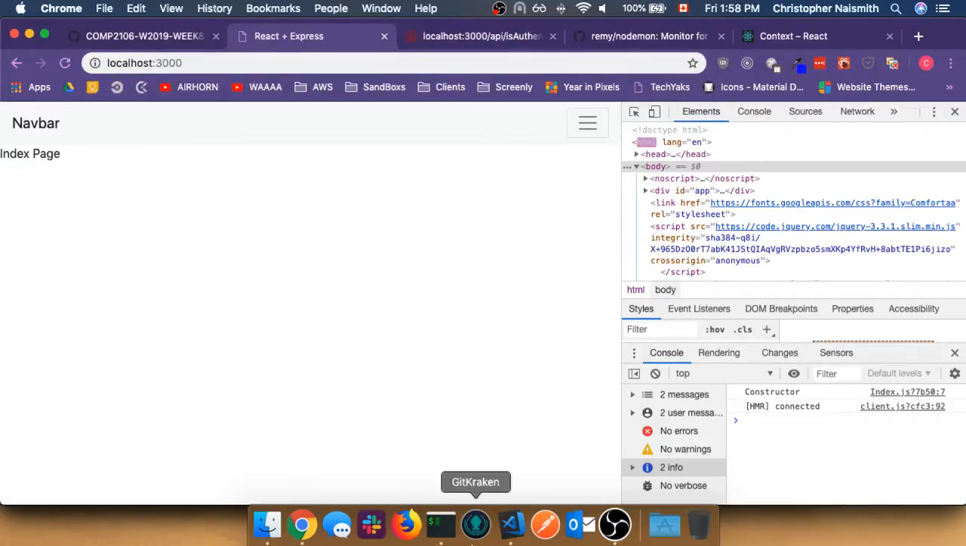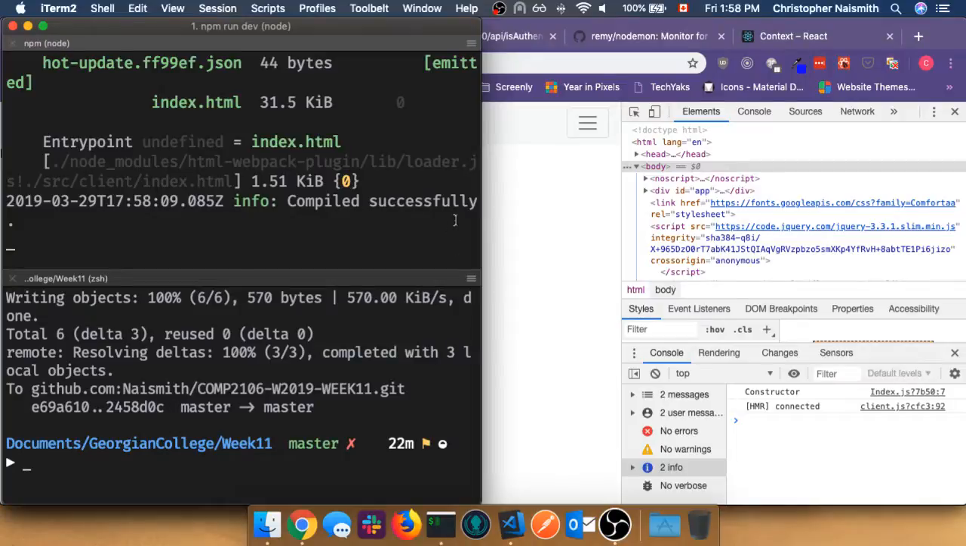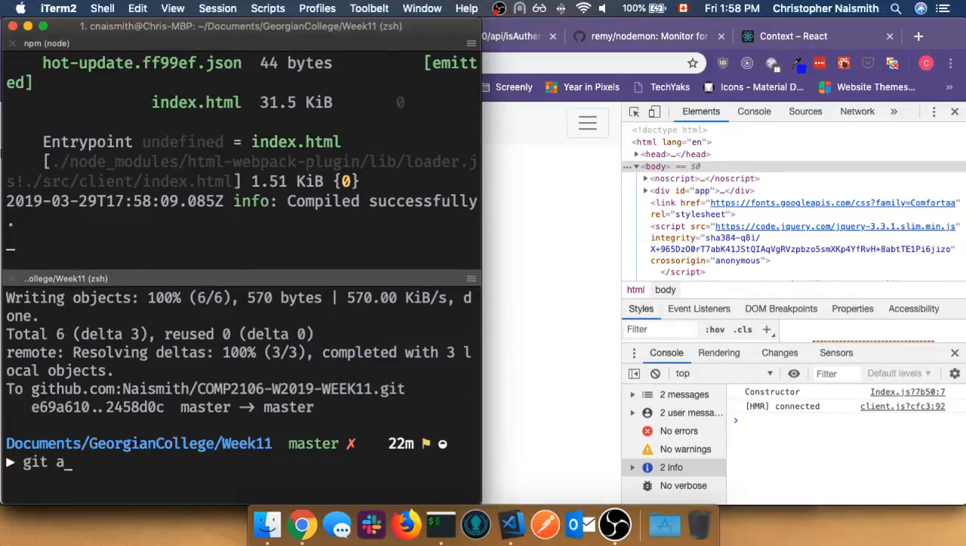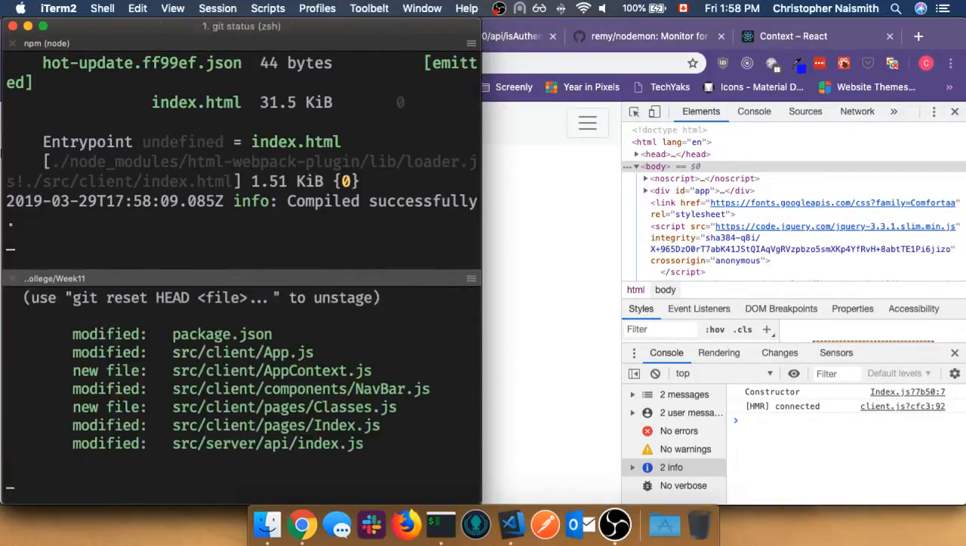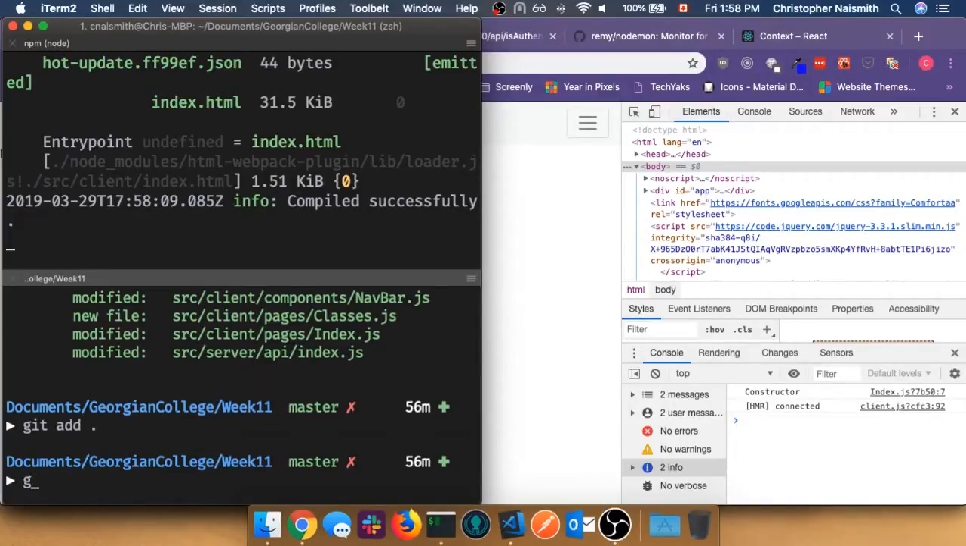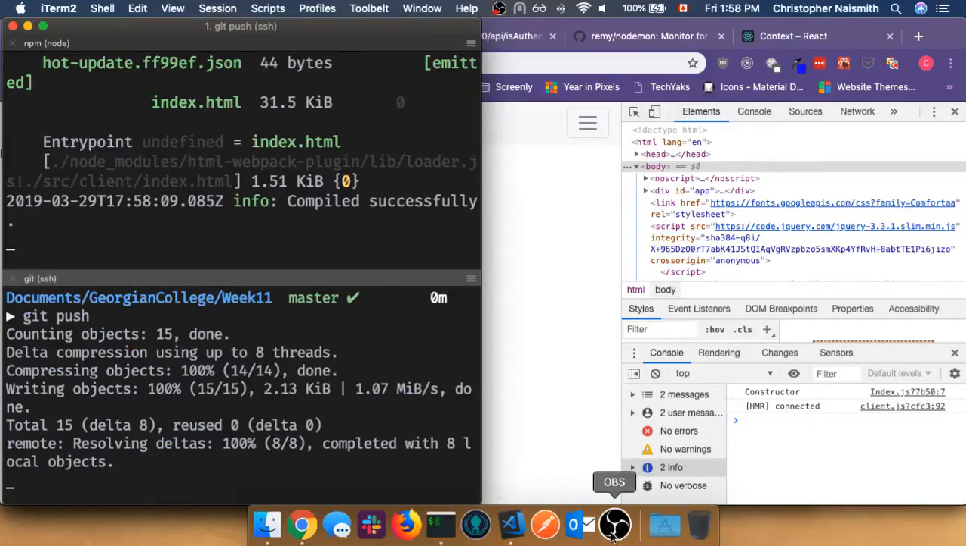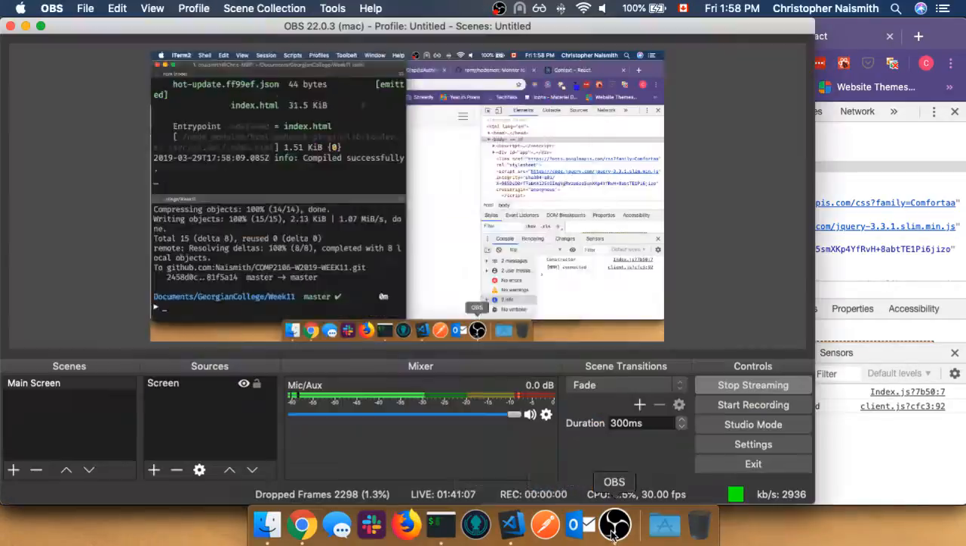So I'm just going to push this up, and then we can actually work on the last part of creating and seeing our different classes. So I'm just going to push this up. Git status, git add that. Okay.